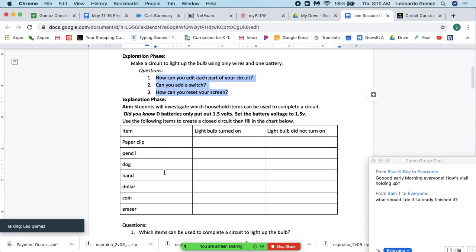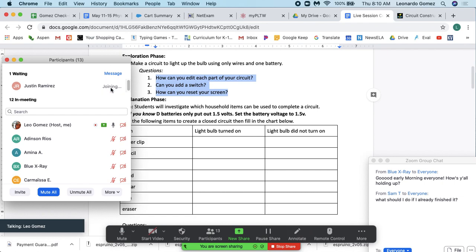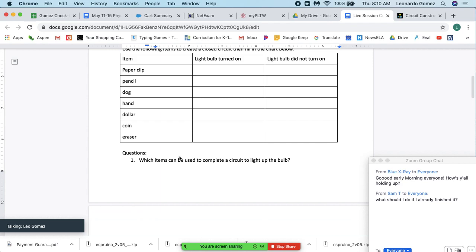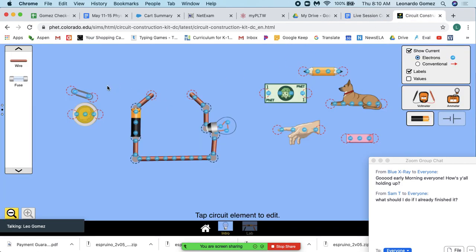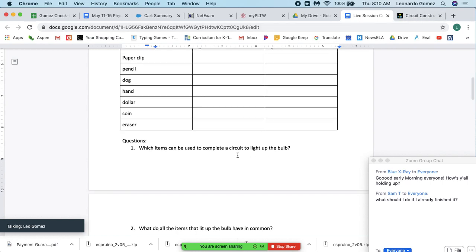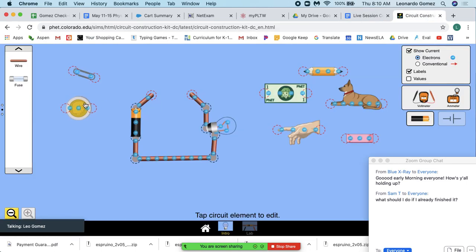And then if I skipped one, you could just go back and check it out and mark your response on the table. So which items can be used to complete the circuit? Well, we already went over that, but just to review, the paperclip and the coin. Let's see here. What do all these items that light up the bulb have in common? Well, if we look at these two materials, you'll notice that they're metals.